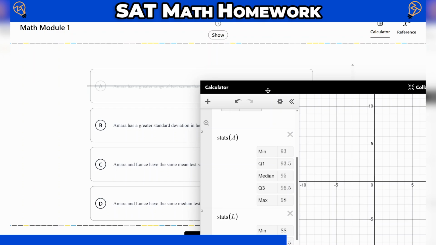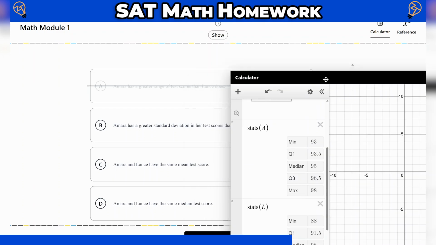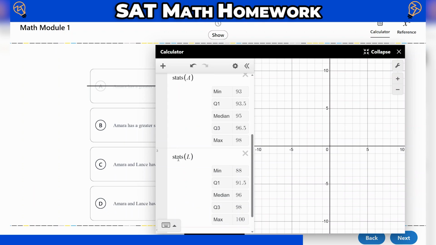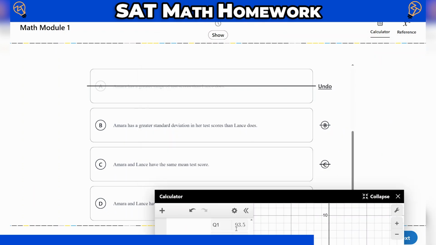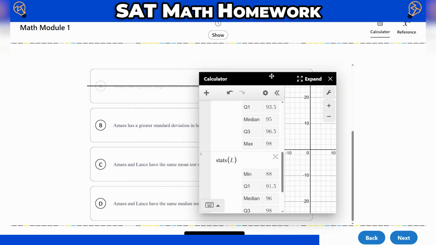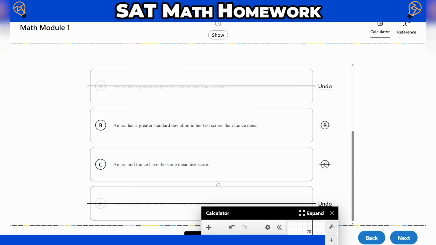And we can also look at the median. They're saying they have the same median. Well, let's see here. The median for Amara was 95. The median for Lance is 96, which are clearly different numbers. So let me actually click collapse to give myself a little more room, and we'll say that those are not the same. So now we're going to compare the mean and standard deviation.